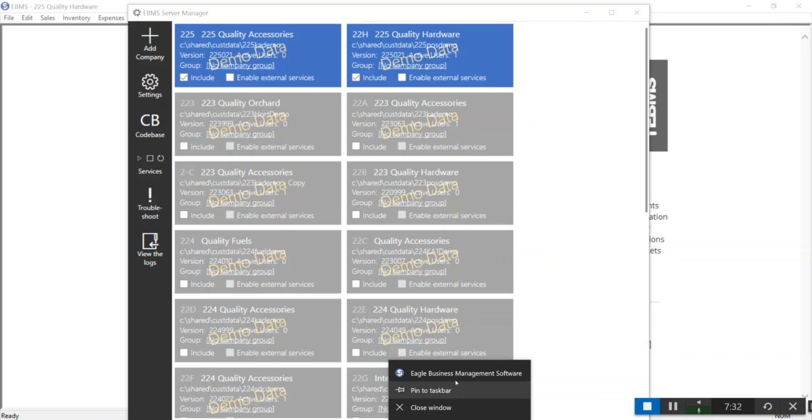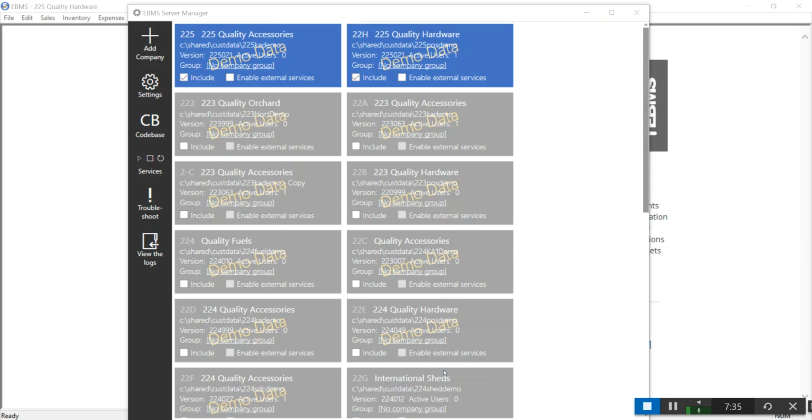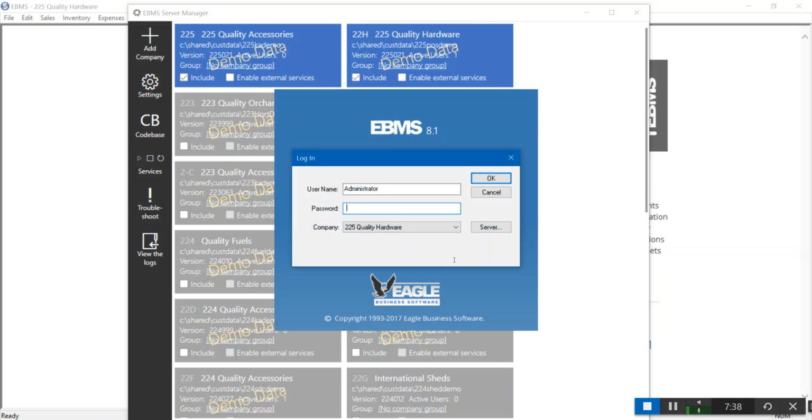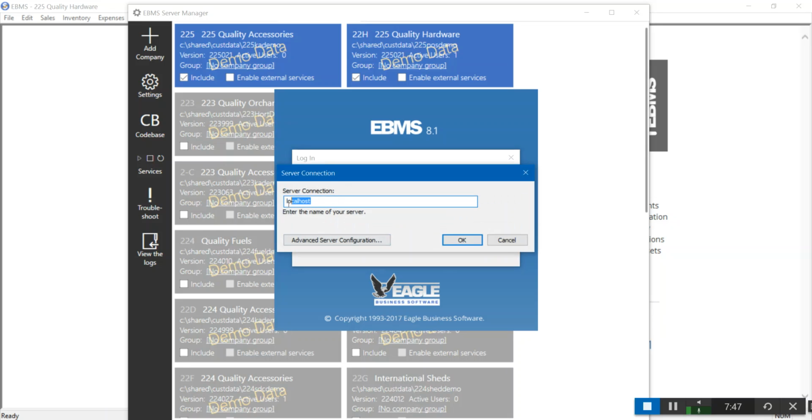The workstations have a very different login dialog, and you'll see that when a user goes to log in on a workstation, they'll see a server button. Choosing the server button will ask them to enter the name of the server on your network. In my case, I'm connected on the server to my local EBMS Server Manager, but your server might be named server, whatever it may be. And if you remember, talking about groups, I can put a comma here and go personal at server, and this will allow me to connect to those companies that are in the personal group.